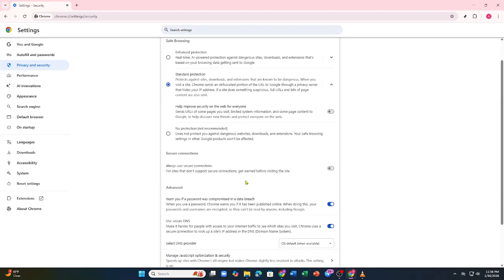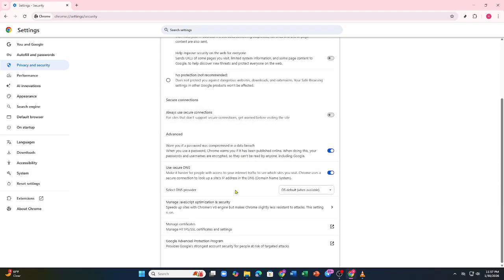Go to Site Settings to manage permissions, control which websites can access your camera, microphone, location, and notifications. Limiting permissions keeps your personal data secure.